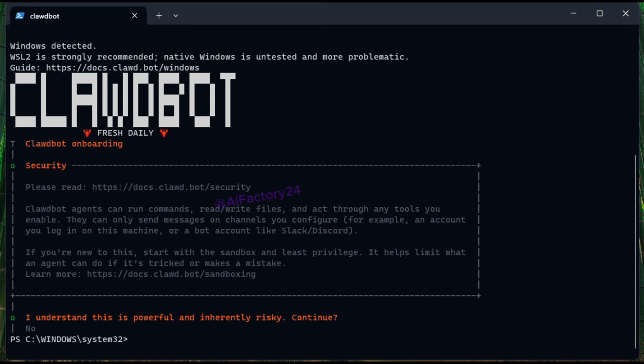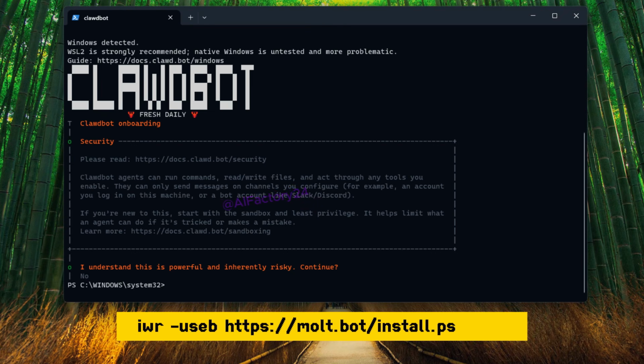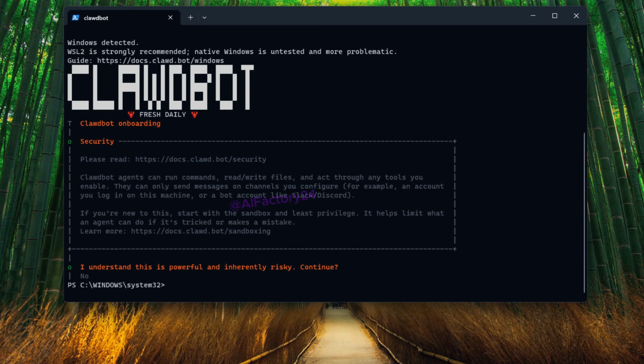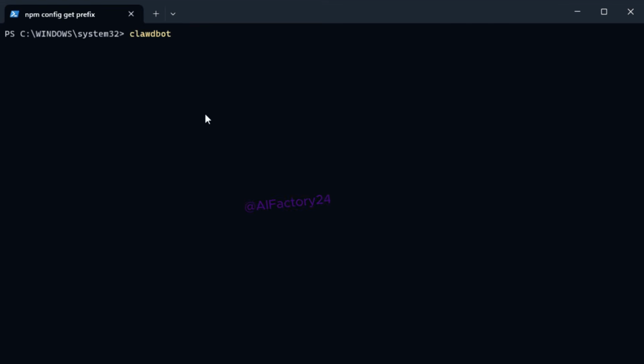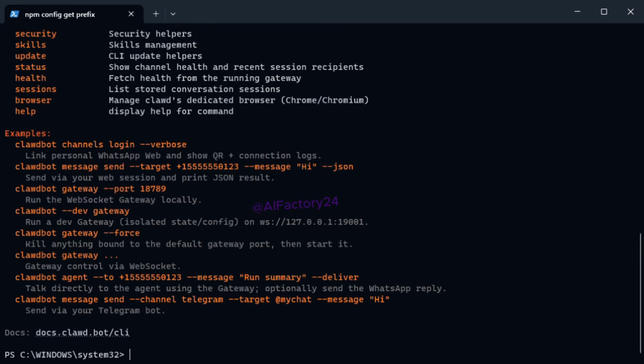Step 7. Run the same command again in PowerShell. This time, the installation process will begin and may take a few minutes to complete. Step 8. Run the command clawbot to display all supported commands.